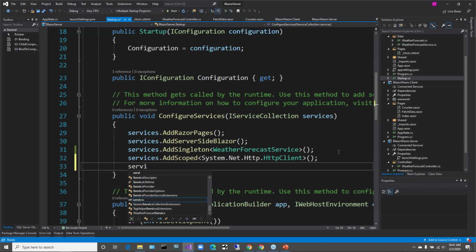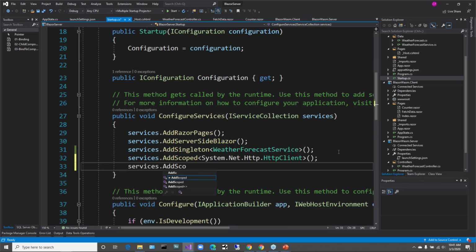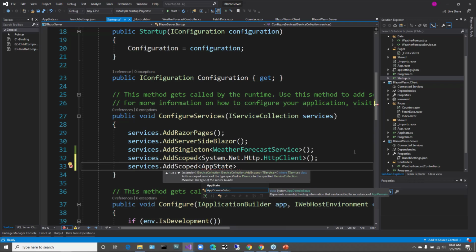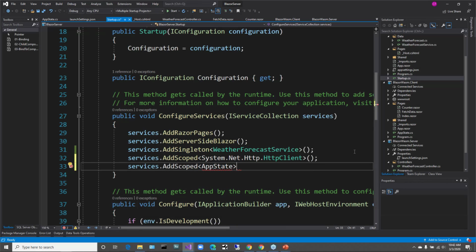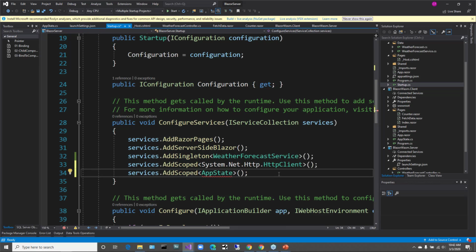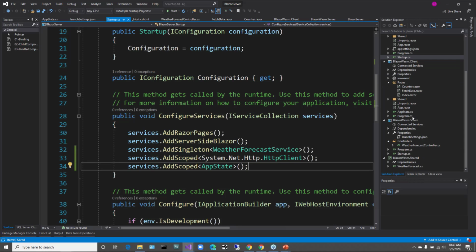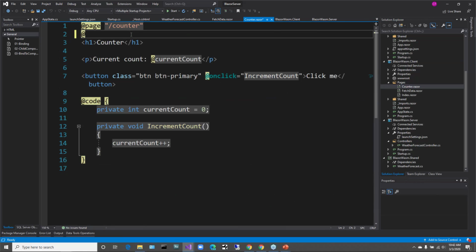So here I will add services.AddScoped AppState, and it doesn't know where that AppState is just yet. But we do have a reference to it. It's in Blazor WASM client. Okay. And now I go into my counter page, and I can inject AppState.